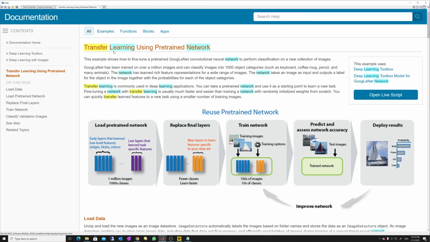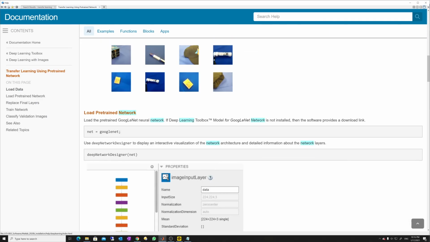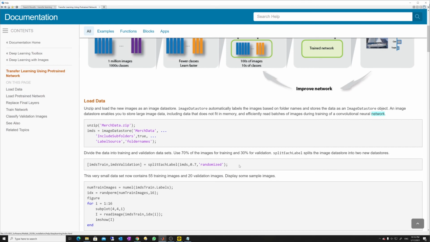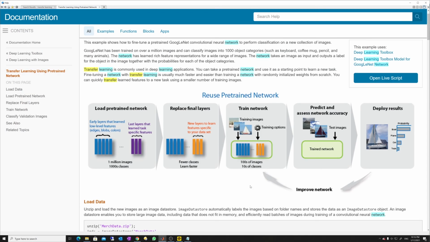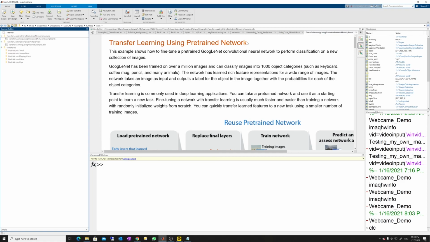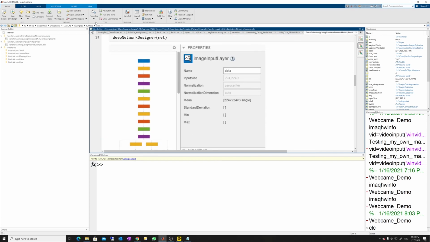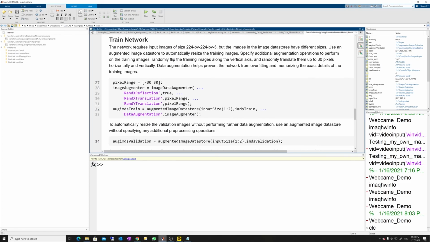Okay, so this is transfer learning using a pre-trained network. This is an example using GoogLeNet, and they have shown you all the steps. All you need is to click this Open Live Script and you will be here. The example will open in your editor, and then you can just run it. Once you run it in the Live Editor, everything will happen automatically.